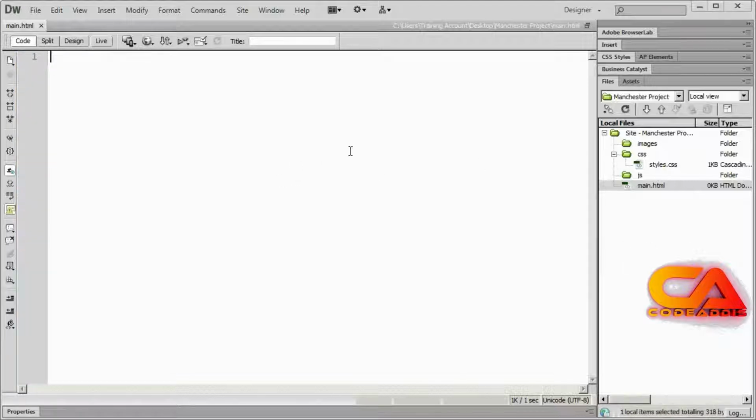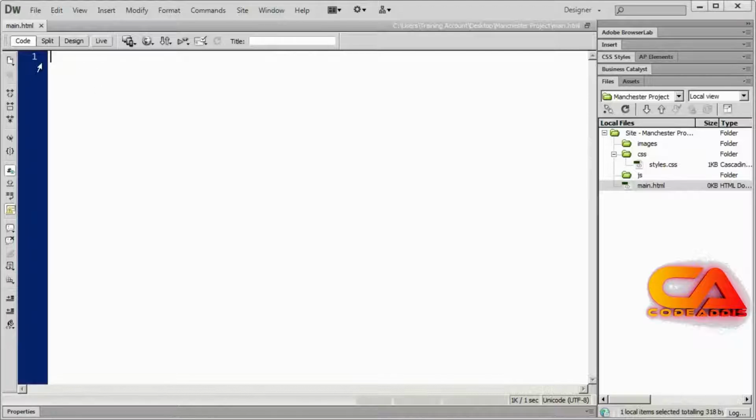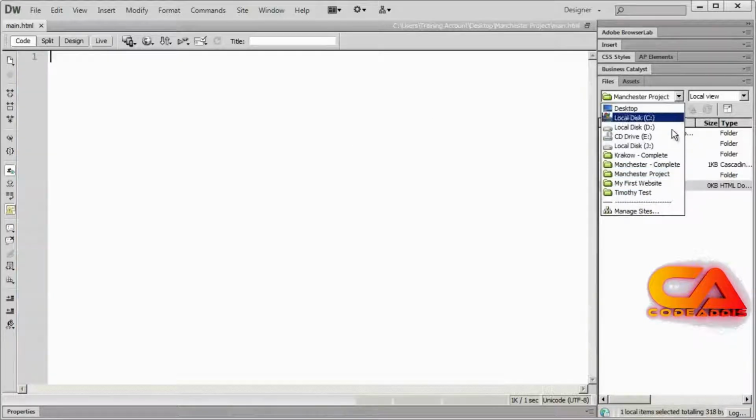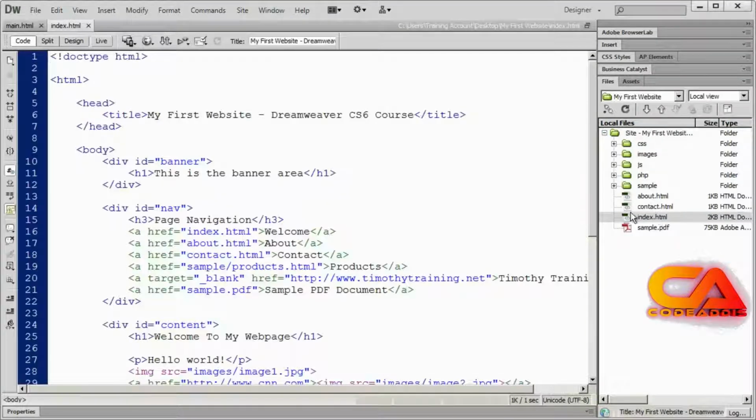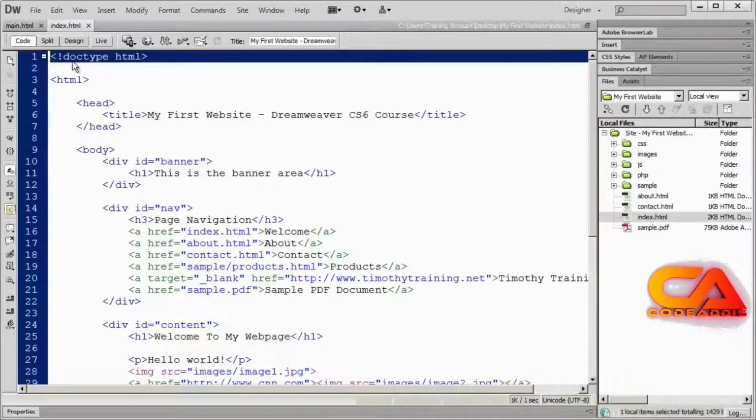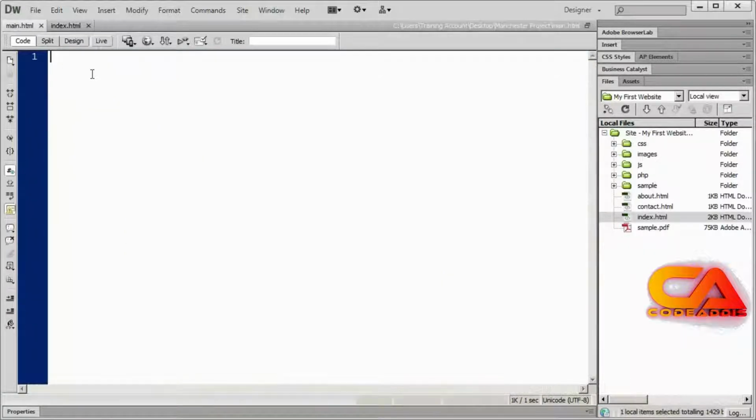Now you'll remember from our test site that the very first thing that we place inside of our HTML file is going to be the doc type statement. And if I click this drop down arrow right here, you can see all the projects that you have defined inside of Dreamweaver. And here is that My First Website project that we were just working on. I'm going to switch into that and open up index.html. And you can see there's that doc type statement. And again, that should be the very first thing that goes into your document there. And you can just type that in.